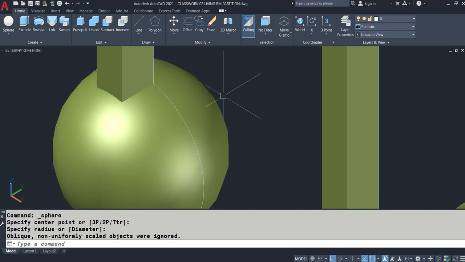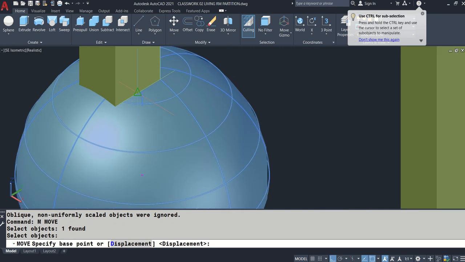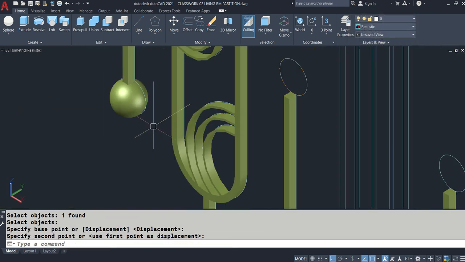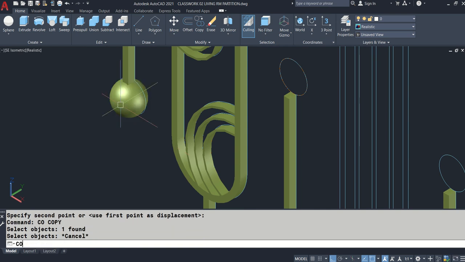So, I just have to move it. Enter. Select this. Enter. Kunin ko na lang yung midpoint dito. 1 and 2. There you go. Doon pa lang siya gumitna. Okay? And just copy this one. CO. Enter.